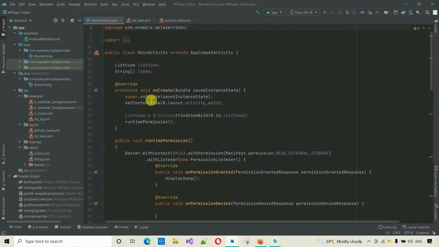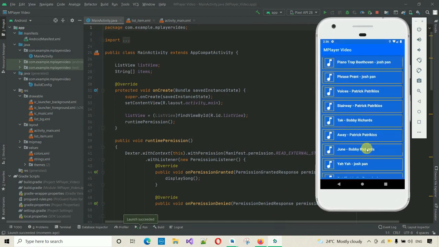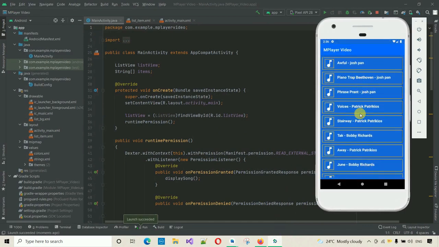So we are working on the amp player video, and here you can see, let me start this and check where our task is done. Here you can see all the songs are available. When I click on this, nothing happens because we haven't coded for this.